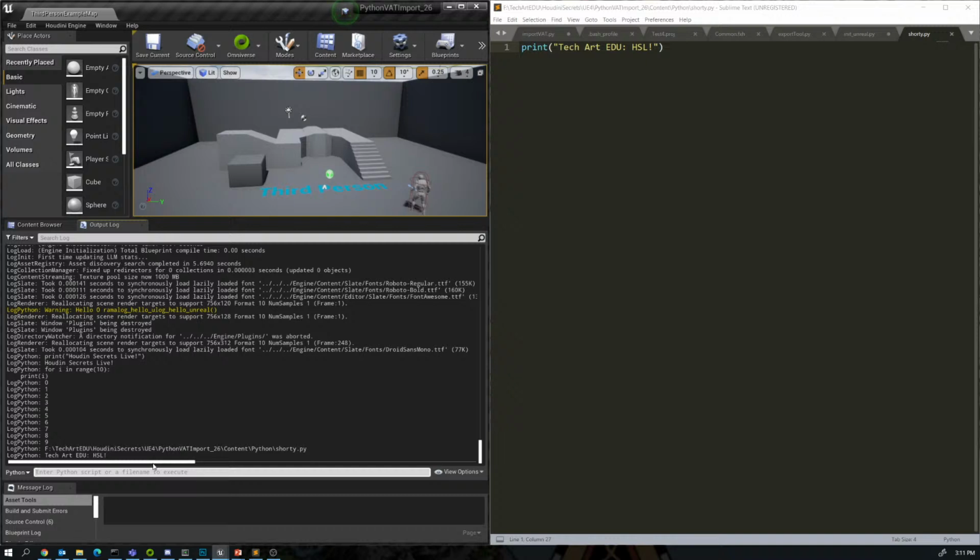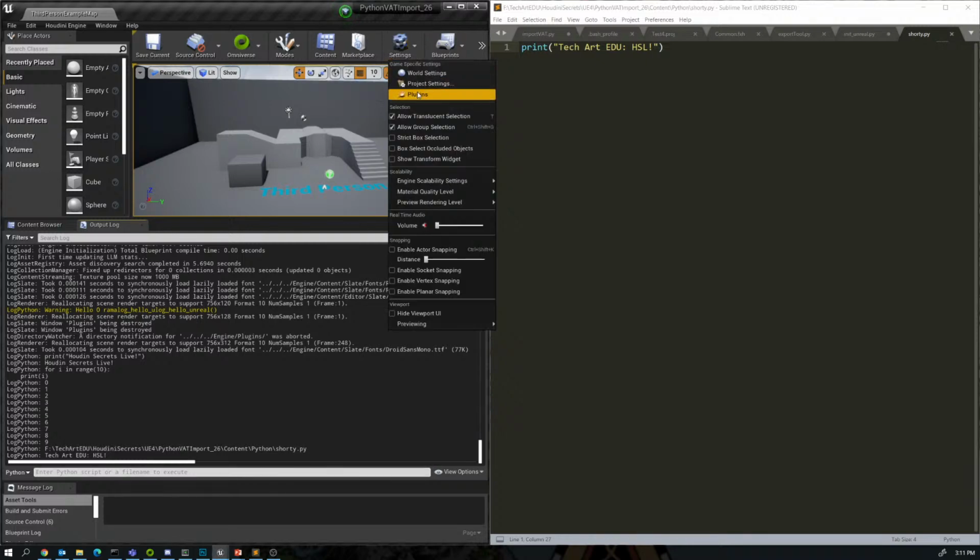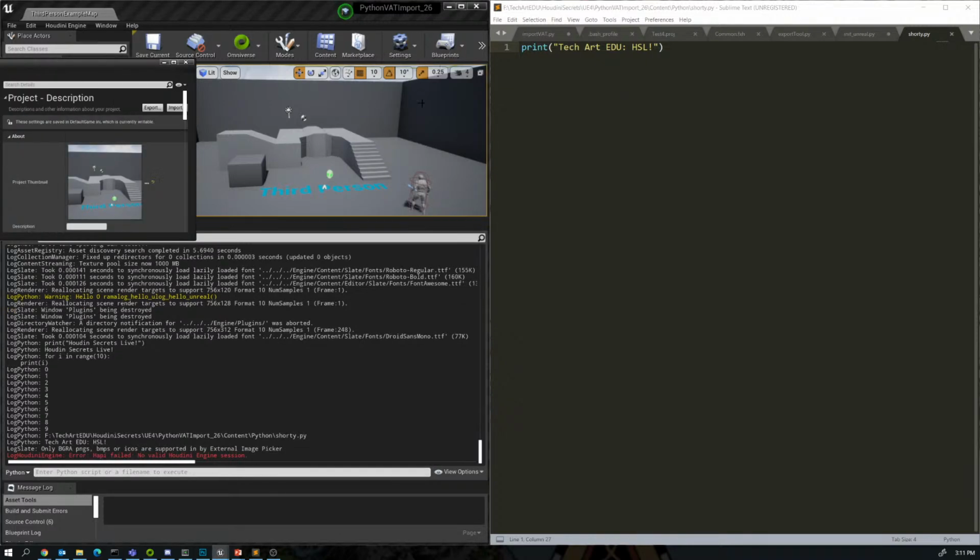Okay, now this is pretty cool, but it could be better because I don't want to have to type in the path of this. I just want to go right to where my Python scripts are going. So you can modify the search path for your Python session right within UE4. So let's go ahead and once again check in settings, and now we're going to go to project settings this time.